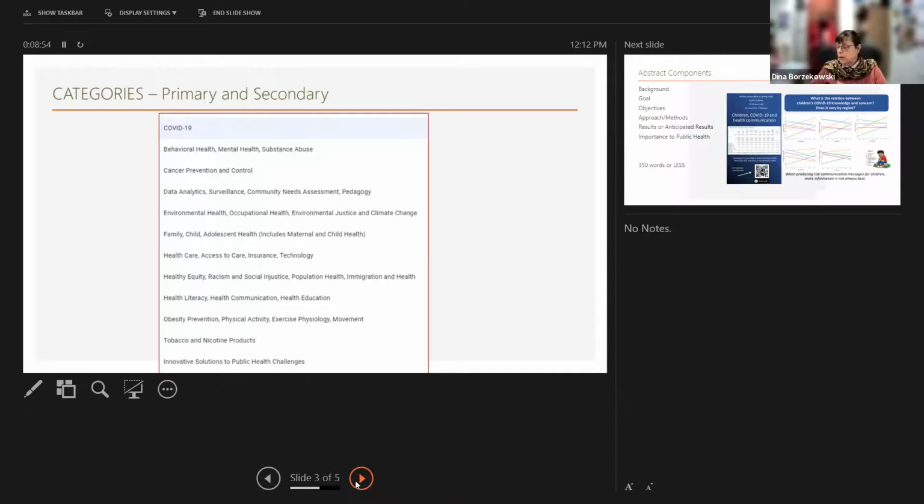Some insight here, the reason why you'll have these is it will help us in terms of judging your posters. Prizes will be offered for best abstracts and best posters. And the way we will do this is we will have judges who will be looking at specific categories. Judges will review both the poster abstract as well as your oral presentation. So you will get to discuss your poster with a judge.